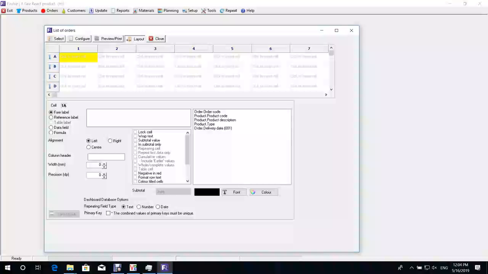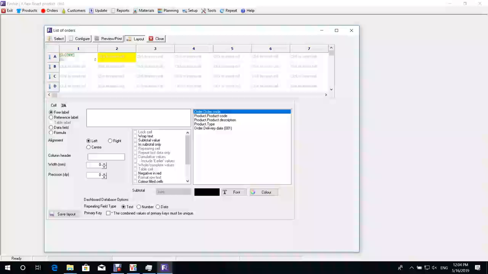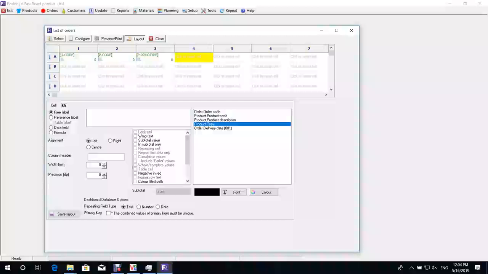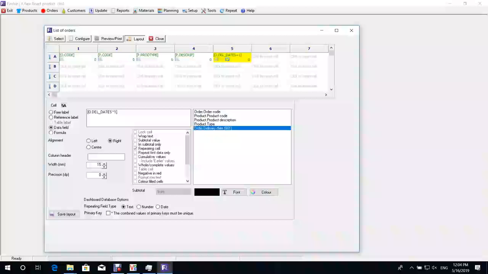Okay? So in the first cell, I'm going to select that first cell, and I'm going to move down to here, and then select the data that I want to appear in that cell. So nice and simple, order code. I'm going to move on to the next cell. I want the product code. I might maybe type, switch up a bit. Description, and then a delivery date. Nice and straightforward, very simple, basic, okay?